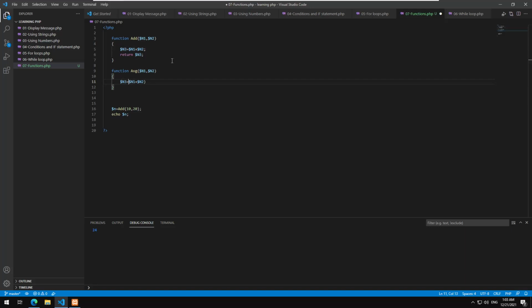Put them between brackets, then divide by 2. Make sure to put them between brackets, otherwise you will have n1 plus half n2, which is totally different, and return n3.